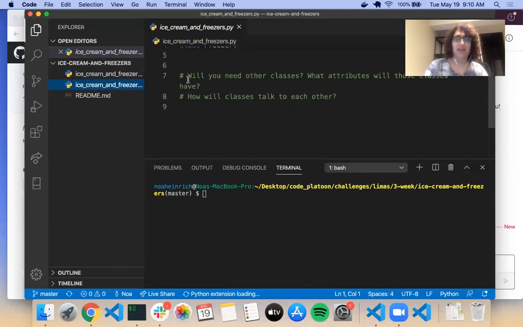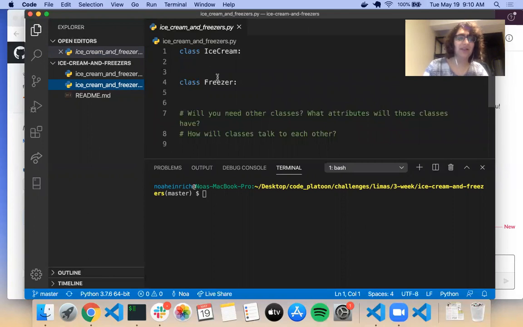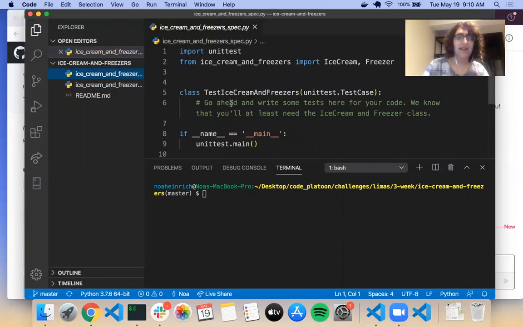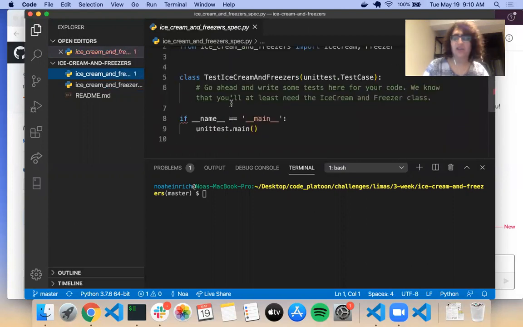So we take a look at what we have here. It has already provided us with ice cream classes and freezer classes. And our spec file already has the structure set up, but we don't have any code to test. So we know we'll at least need the ice cream and freezer class. So maybe let's write some tests for that before we do anything else.